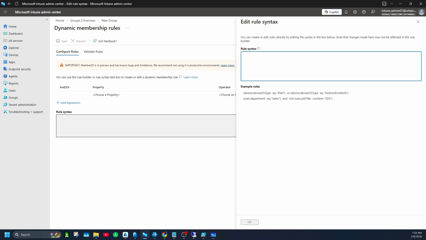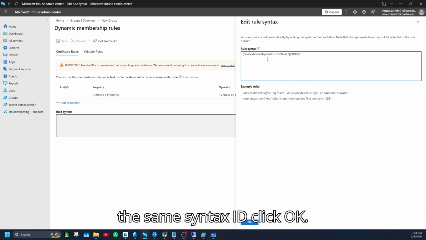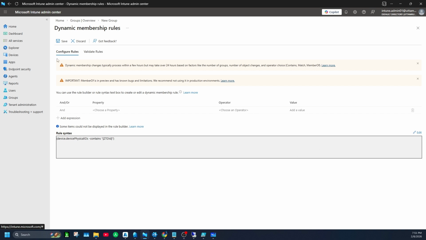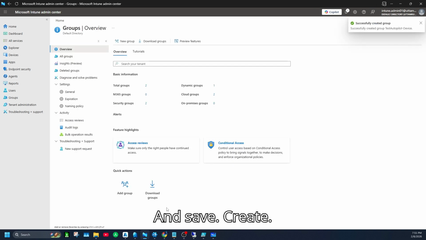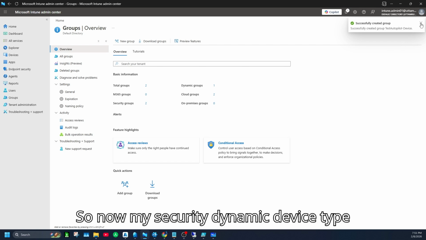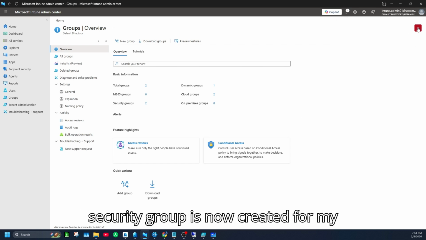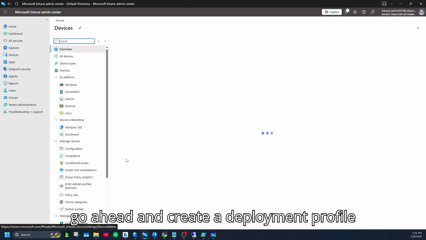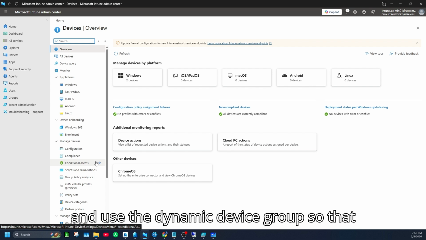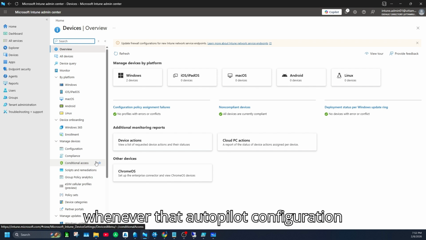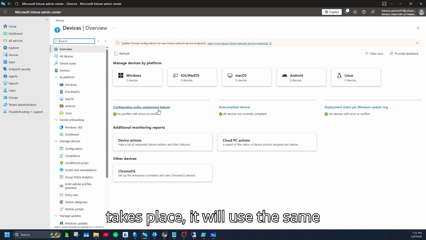So this is the syntax, guys. You can use the same syntax ID. Click OK and save. Create. So now my dynamic device type security group is created for my autopilot deployment profile. Now I can go ahead and create a deployment profile and use the dynamic device group, so that whenever the autopilot configuration takes place, it will use the same security group.